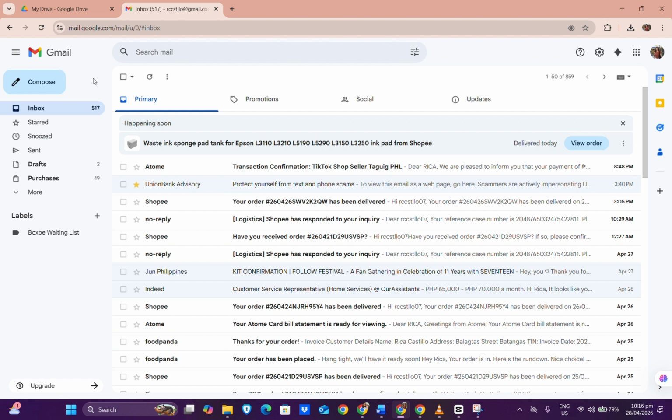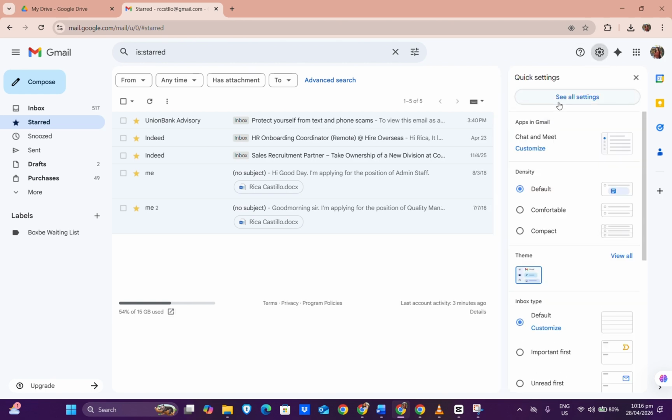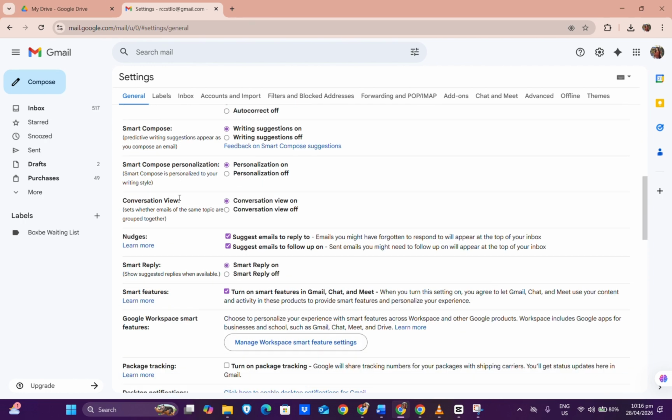Custom stars and icons. The default yellow star in Gmail is a single priority marker. Most users do not know that Gmail includes a full set of colored stars and icons that let you create a visual priority system far more nuanced than a single marker. Go to the gear icon, select See All Settings, and click the General tab. Scroll to the Stars section.